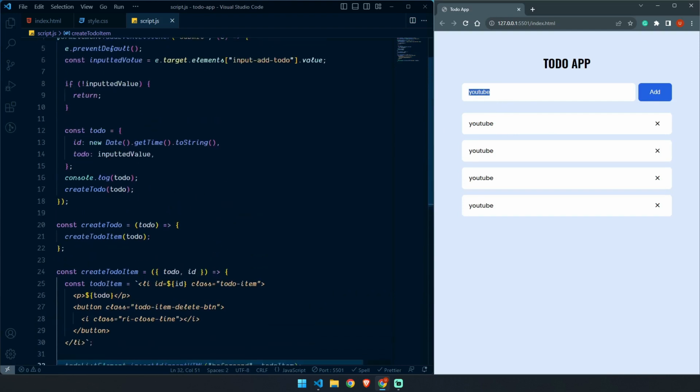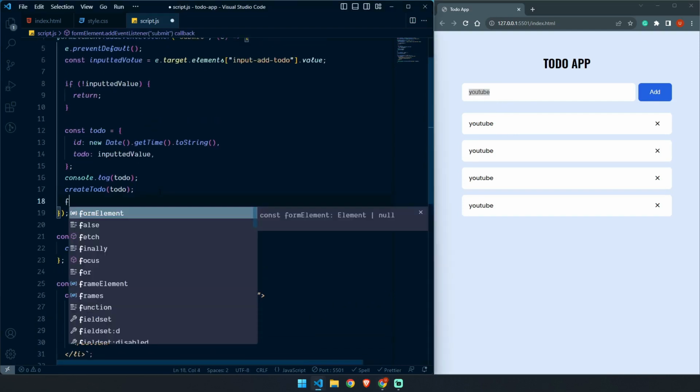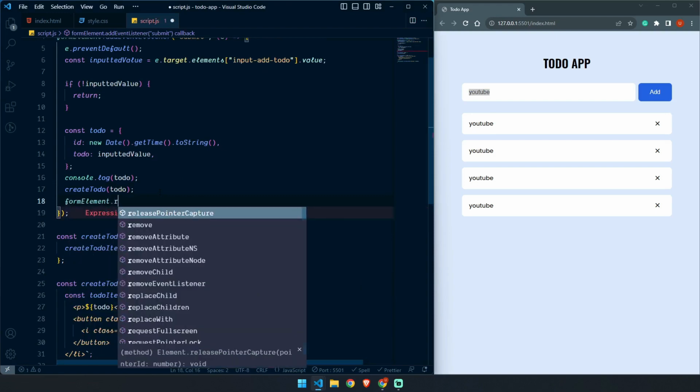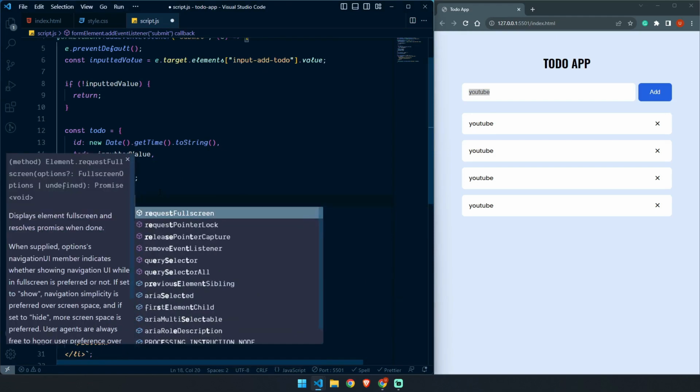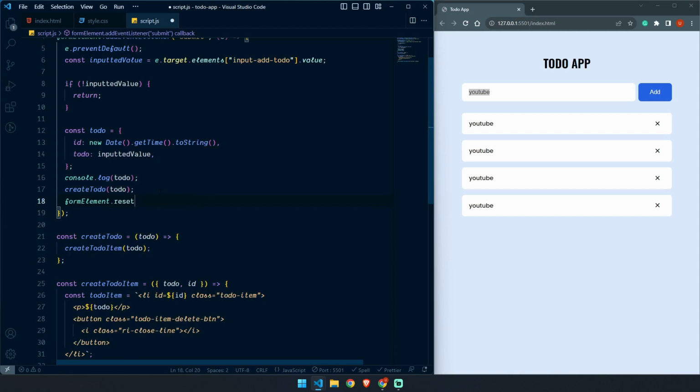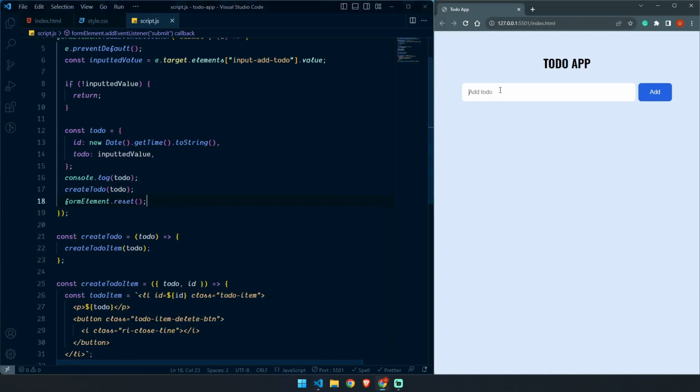So we can use here the form element dot reset. Now you can add YouTube, and here you can add something like building a landing page, and here you can't delete it. We need to add this functionality too. So let's add that one.